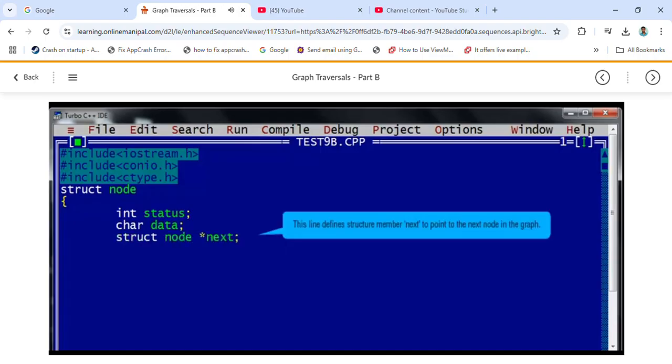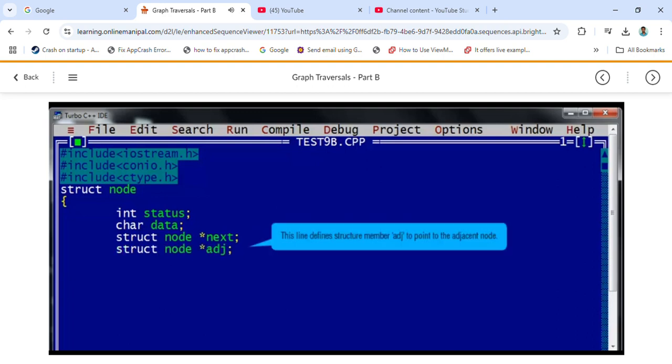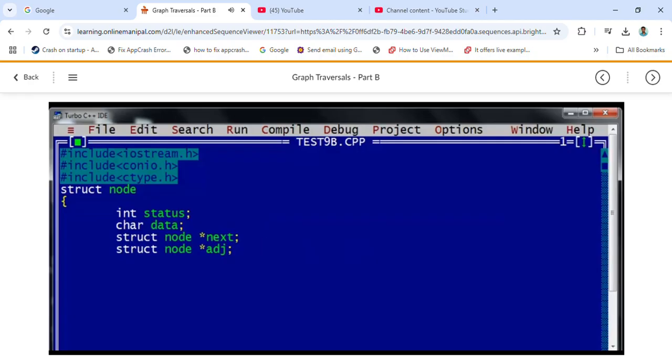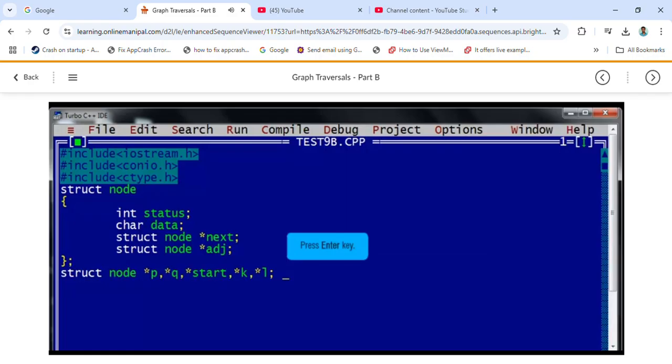Next, define a pointer to struct node called next. It is used to form a linked list of all graph vertices. Then, the pointer adj is declared, which is also a pointer to struct node. It is used to form a linked list of all adjacent vertices of current vertex. We also define various pointer variables like p, q, start, k, and l. Here, start is used to point to the first node on the graph.